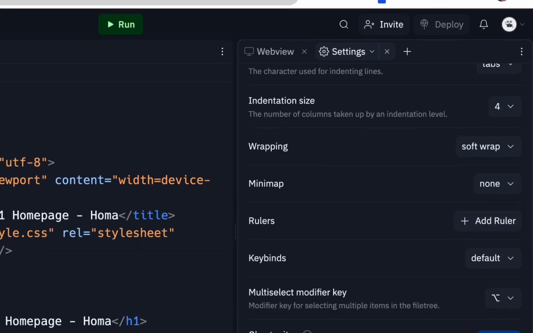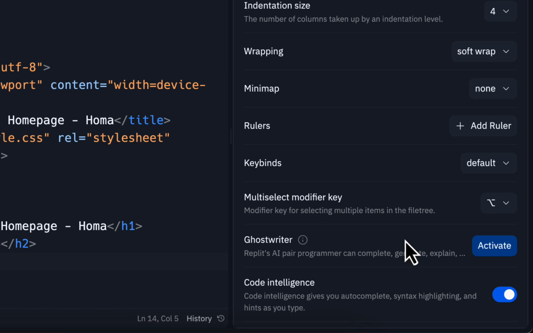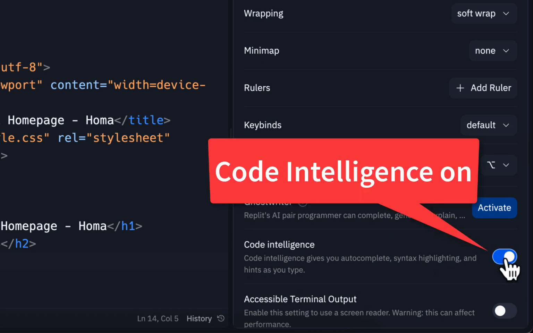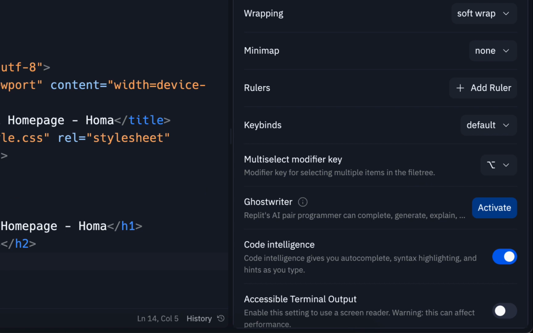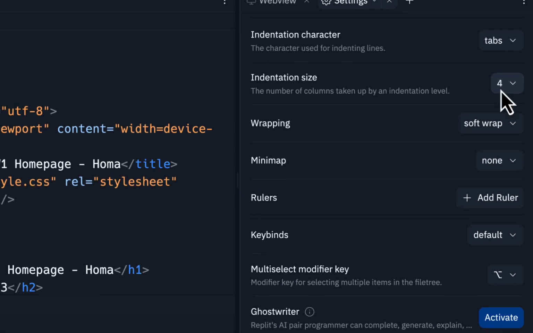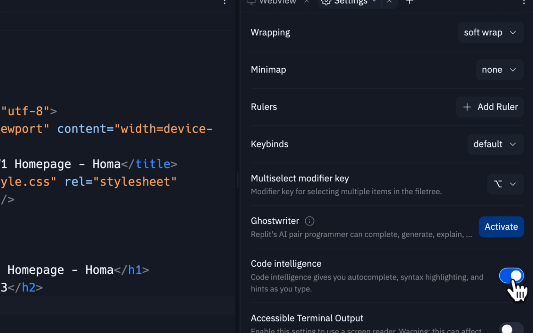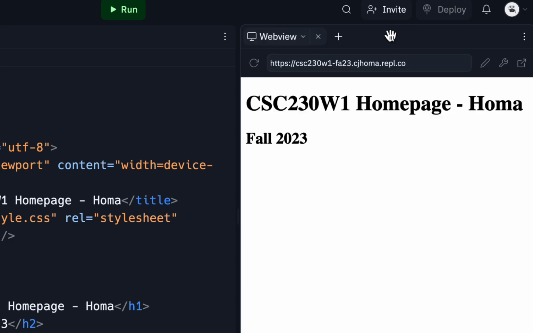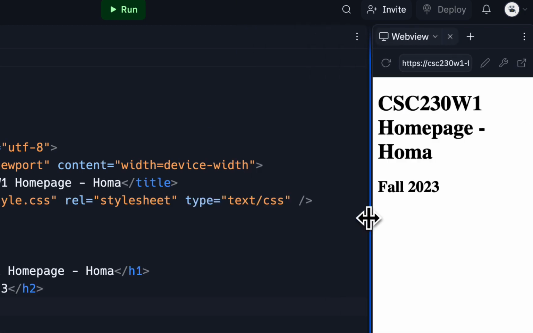And we don't have to use Ghostwriter right now. I haven't used Ghostwriter, but there's AI built in. They're adding all kinds of things, so don't worry about that. But code intelligence, make sure that's on, because that'll help you autocomplete things. It'll have Emmet, so you can type elements and just hit tab and it'll complete them for you. So make sure you use, again, tabs, soft wrap, minimap, I'm not sure what that is, and code intelligence. That's all you really have to do for now. And then when you're done with that, just close up your settings. I just want to point that out because I forgot to mention it when I was first recording this.